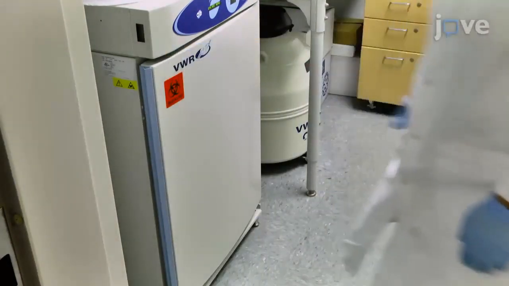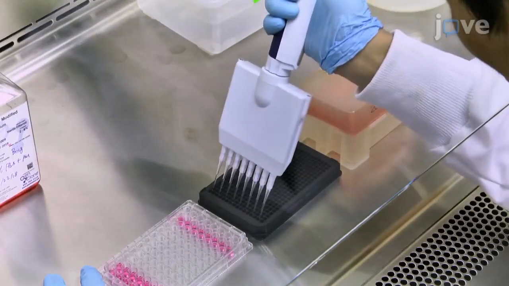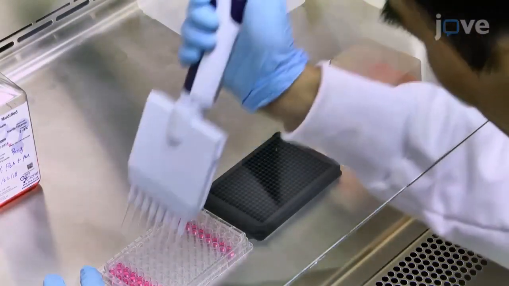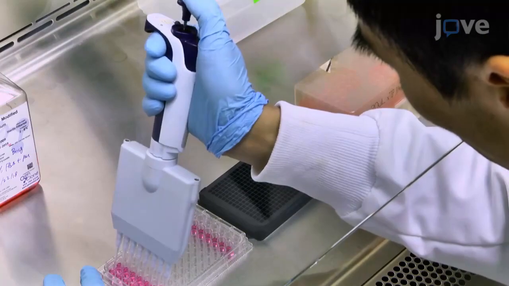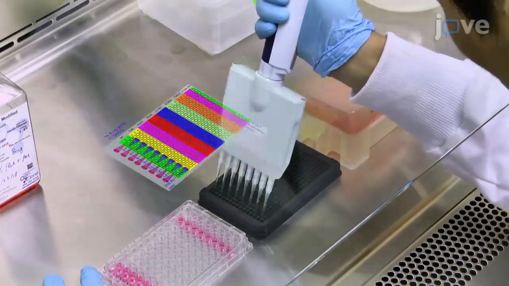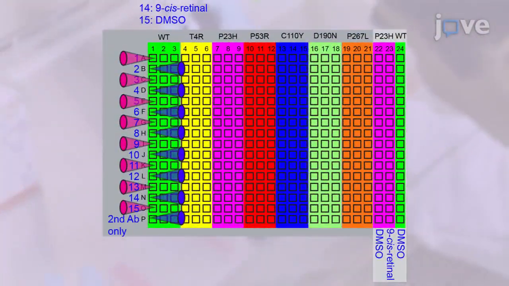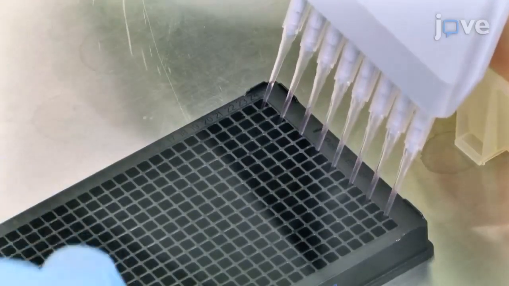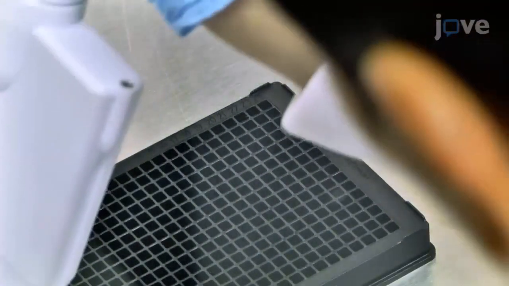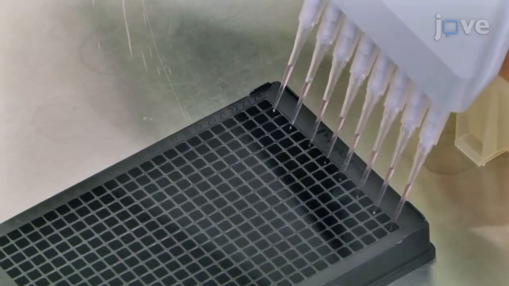Next, use a multi-channel pipette to add 10 microliters per well of 5x working solutions according to a predetermined plate map like the one shown here. Now, add 10 microliters per well of 2% DMSO to columns 22 and 24.